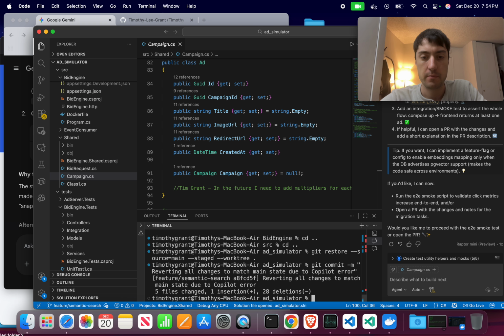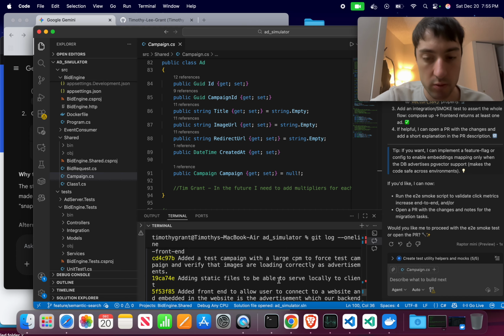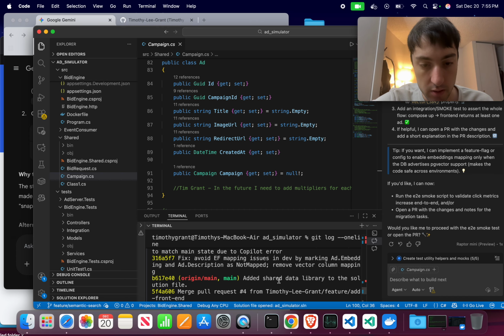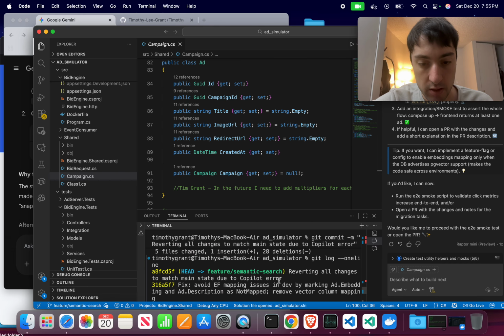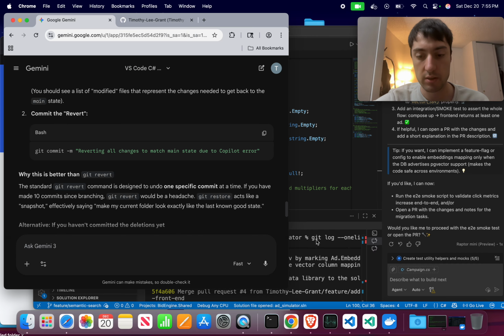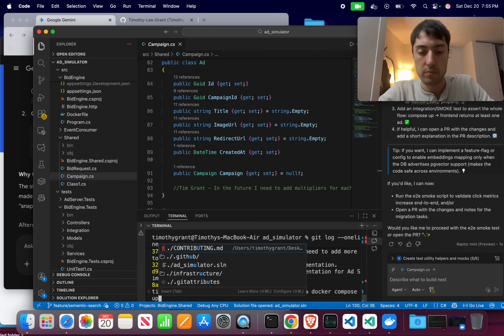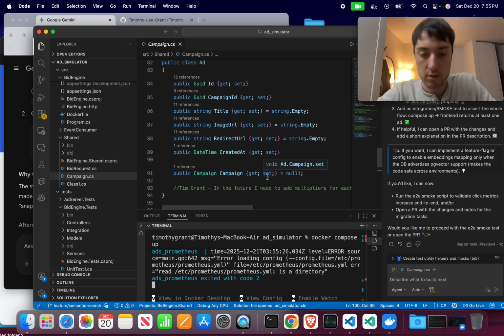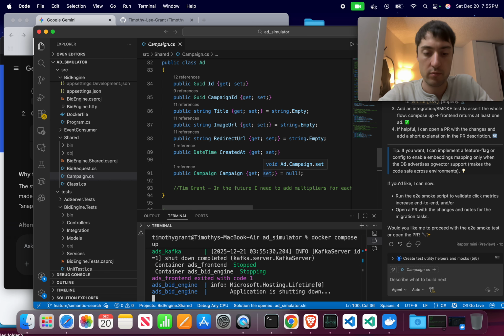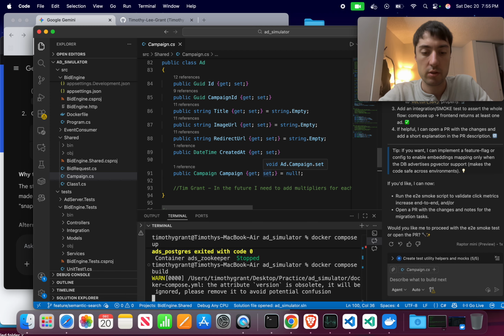Okay. So now if I do the git log one line, let me see what we have here. Okay, and we still have that commit. All right, so now we have gotten back to our working state. I should be able to do docker compose up like this. It should, oh no, I cannot do that. I need to recompile. Docker compose build. Okay.